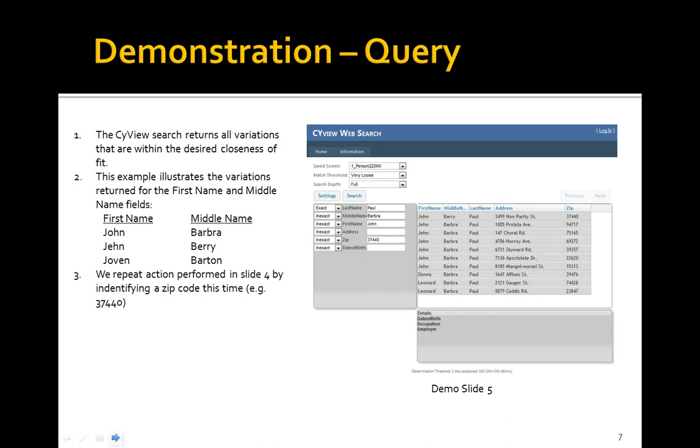On this screen we have added an additional field with criteria. We've put in a zip code. The results have been reduced down. We still have John, Jen, Joven, Barbara, Barry, and Barton, but this time we have a zip code specified. Note that the record on the very top of the results has the zip code matching that string put in there.